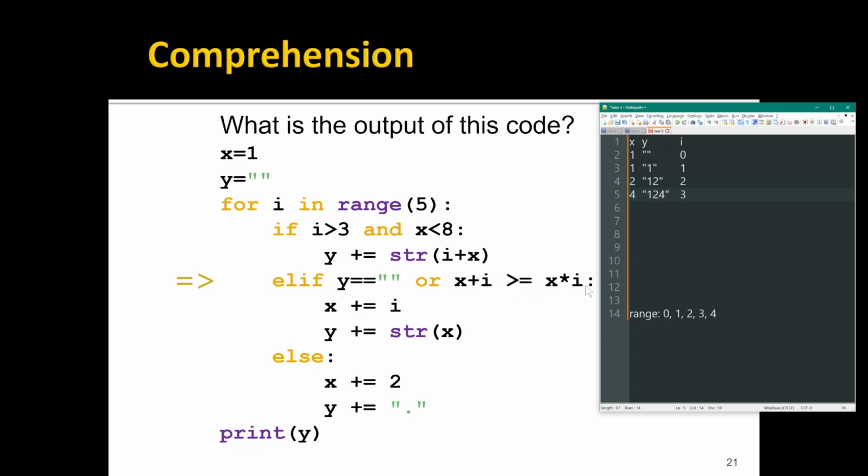So this whole statement becomes false, and we fall down to the else branch. The else branch, we don't have to check anything, but it says x gets incremented by 2, so x now equals 6, and y gets a dot. So y becomes 1, 2, 4, dot. It's the end of that iteration of our loop. We go back up. I takes the next value from the range, noting this is the last value from the range. And we start again.